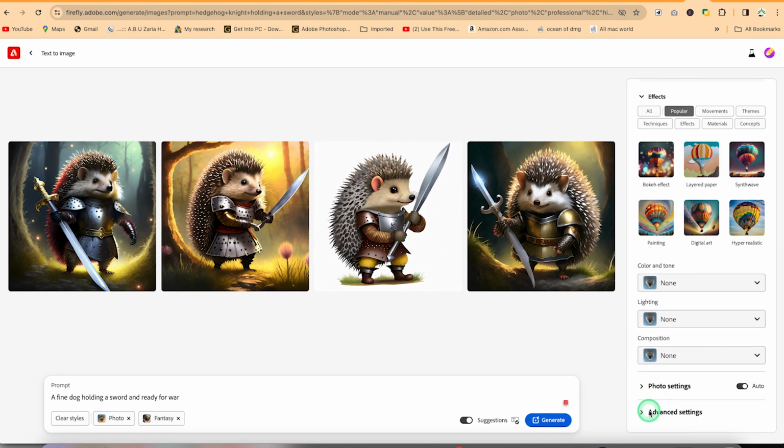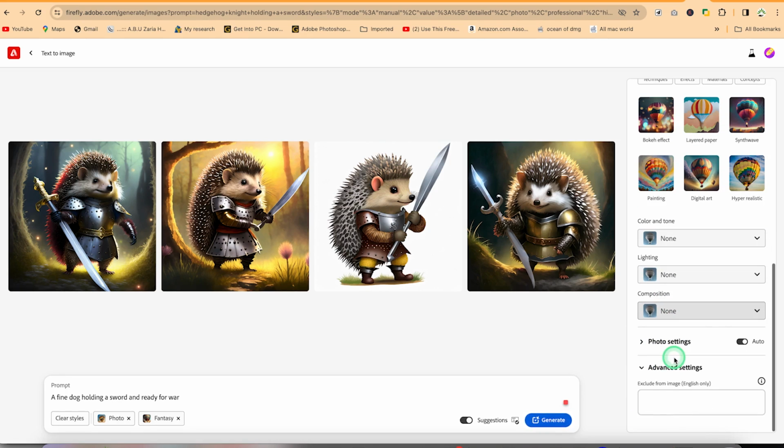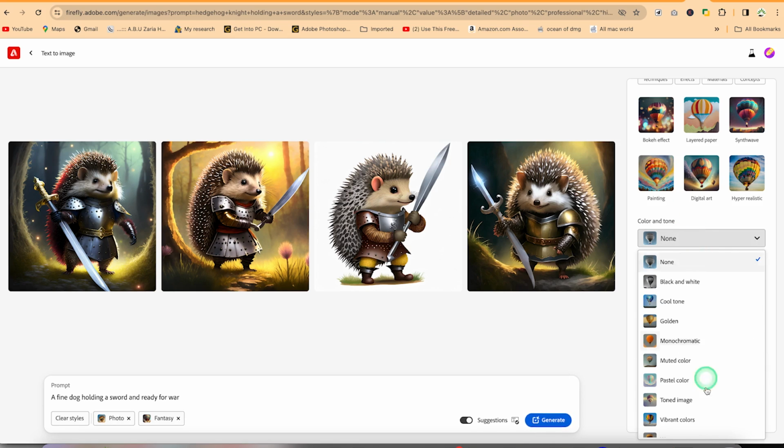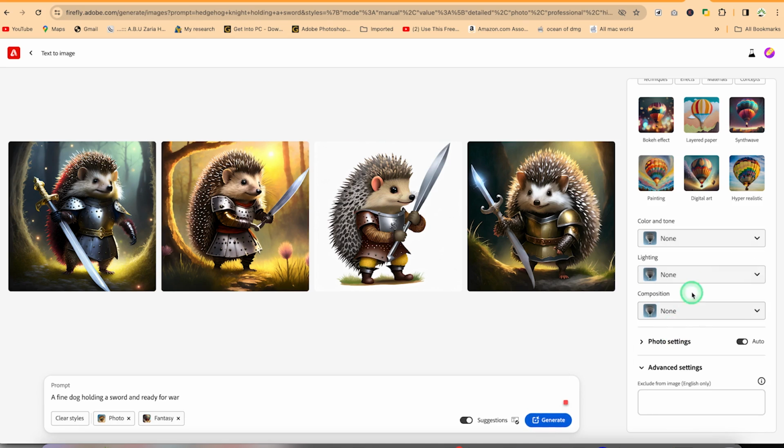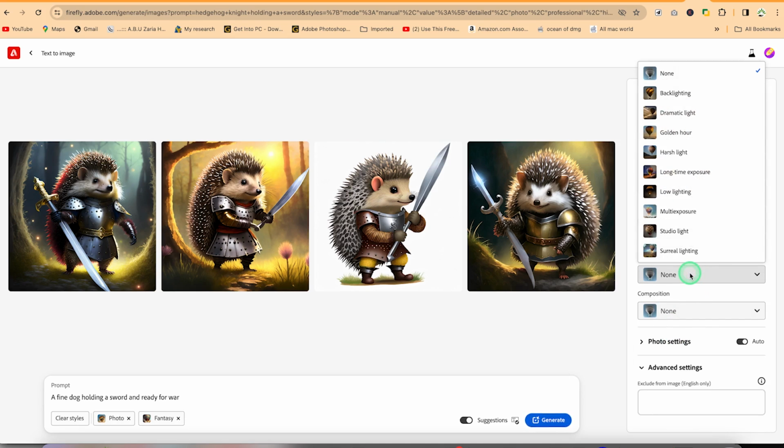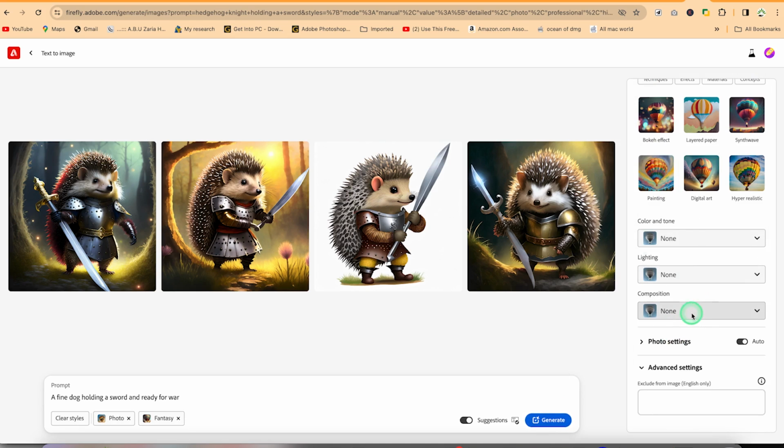But you can be very detailed, and you can come to advanced to see many more settings that you can exclude things from the image. These are negative prompts. You can exclude certain things. Don't include maybe some details from the image. You can do all that from here. You can set the color and the tone also from here directly if you're interested. You can set the lighting and the composition. You can check and set all of them from here. And you can check on auto settings, which is the one that is the best during any kind of creation.